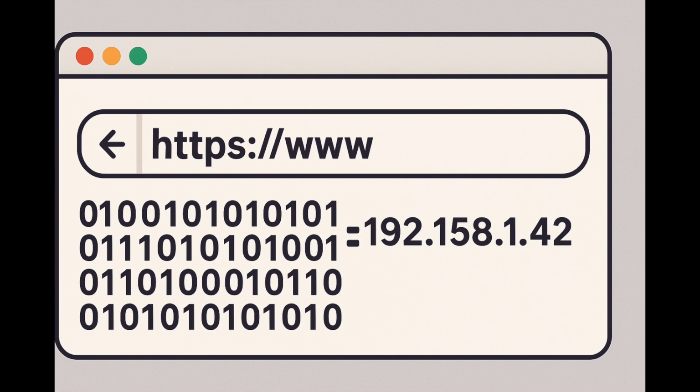Every time you load a website, send a message, or stream a video, you're using the internet. But what really happens behind the scenes when you type a URL and hit enter? Let's follow the digital journey from browser to server, step by step.